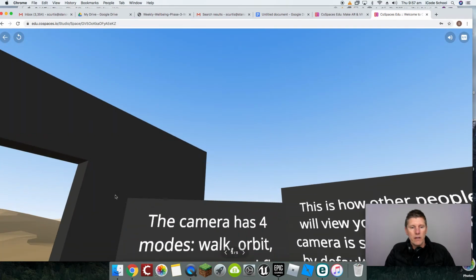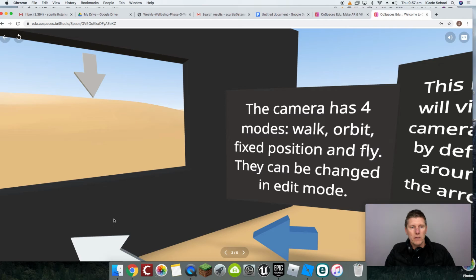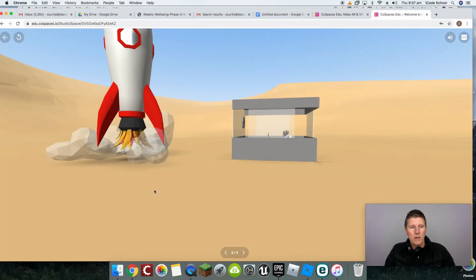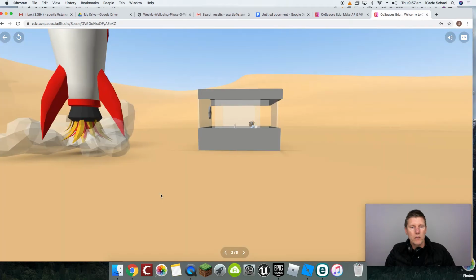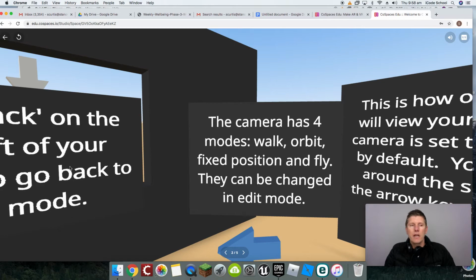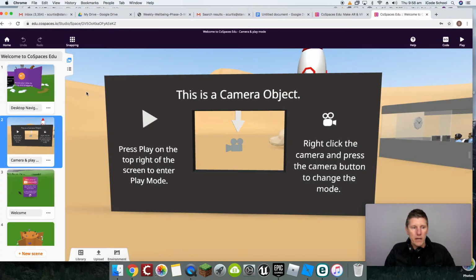Yep, I can move around the play mode and see what it's telling me. And this is a space that someone's designed. Yep, or the people at CoSpaces. Oh, that's pretty cool, look at the rocket ship. So I'm keeping on moving around and I'm back to where I started. So have a play around with that. Now if you want to go back to edit mode, top left, that little arrow there, click on that, and now we're back to edit mode.